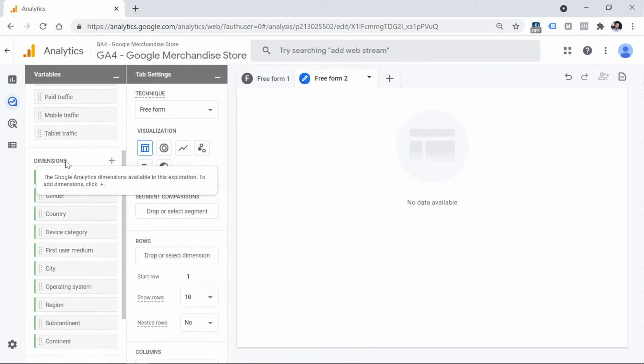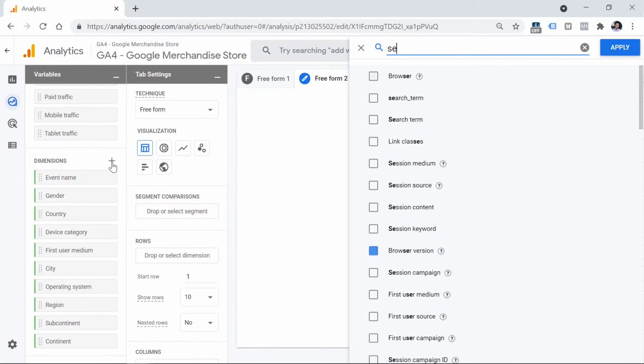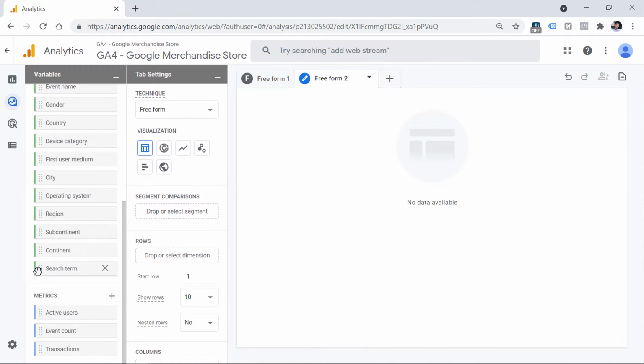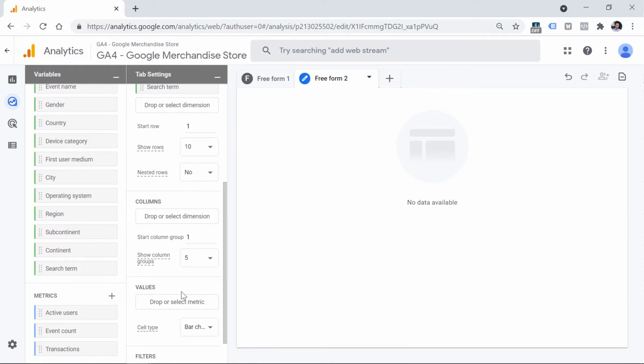And to do that, we have to add a dimension, which is automatically tracked by Google Analytics 4, called search term. That is why I have to click the plus icon in the dimensions section and then enter search like this and click apply. Then I will add that search term right here in the rows. But we are not done yet because we haven't selected any values. So the report still does not know what kind of numbers it should show.